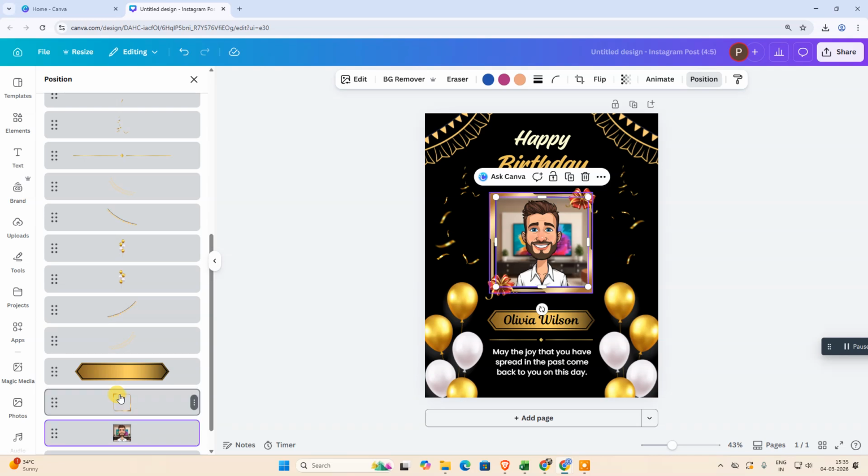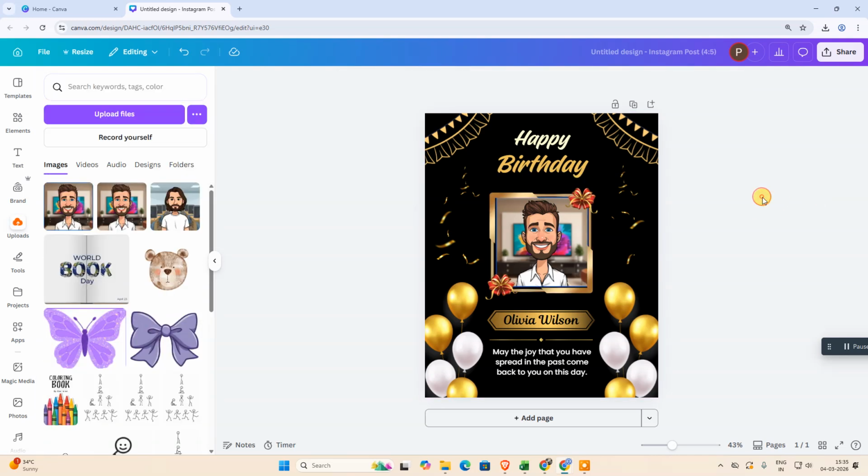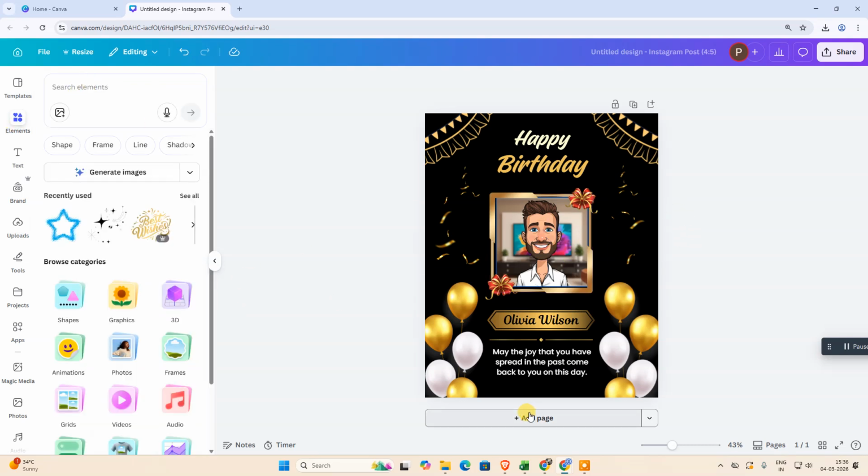Just below that frame. So now you can see this photo now looks like it is under this frame. Okay, so now let me take one mockup template.